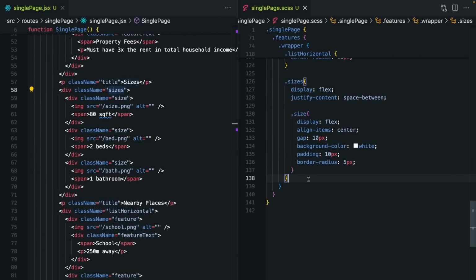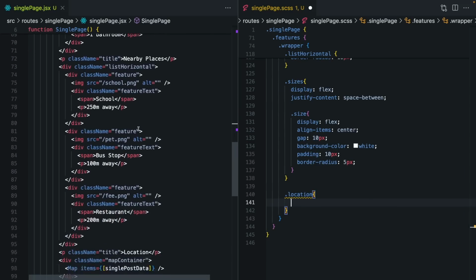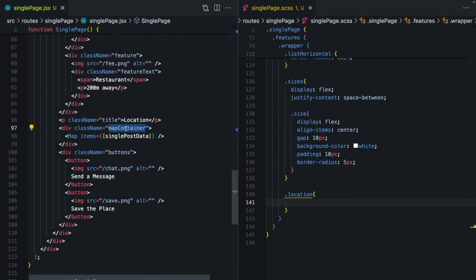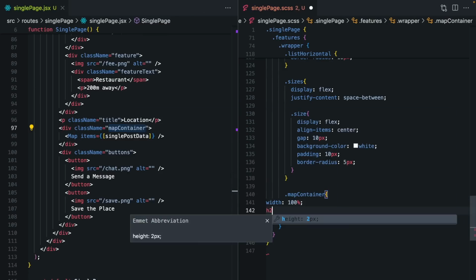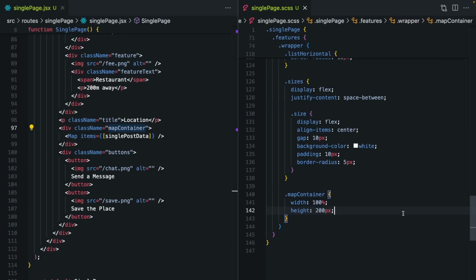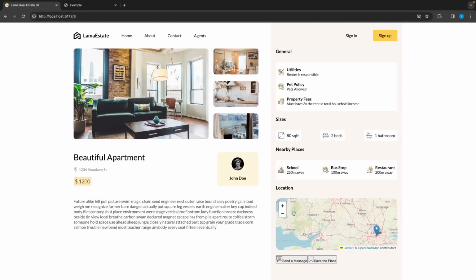Otherwise, we can't see our map. So I will say location, or what was the name? Map container. It's gonna be 100%, and height will be, let's say, 200. Okay, perfect. It's here.